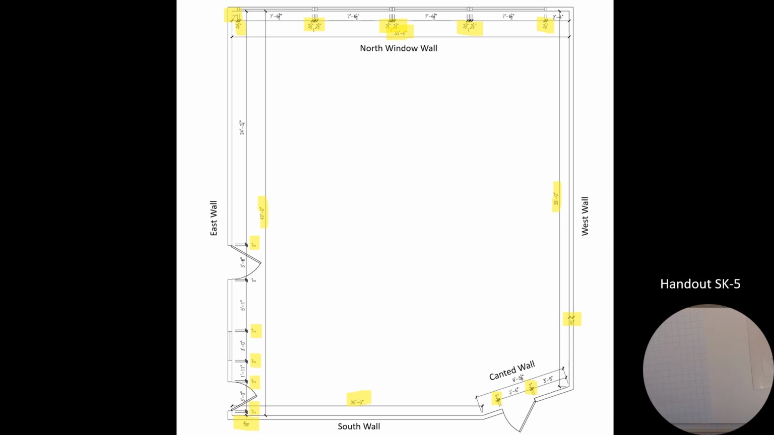And lastly, as we review this handout SK5, starting from the upper right corner, where the north window wall meets the west wall, the overall length of the west wall from that northeast corner down to where the west wall intersects the canted wall is 39 feet.